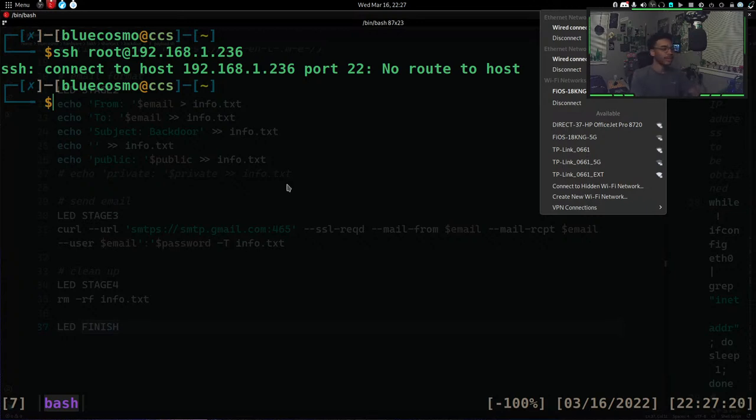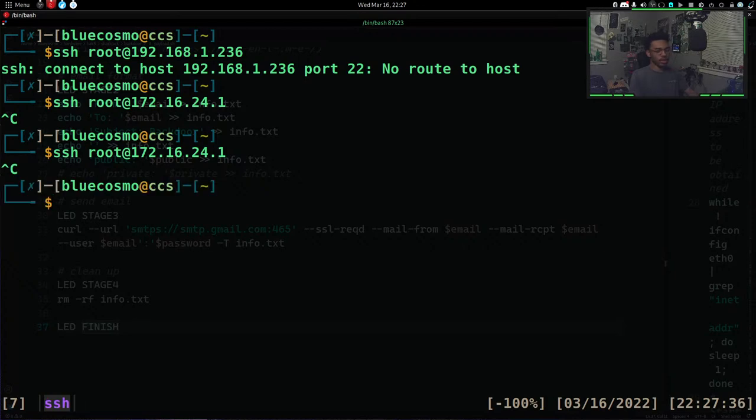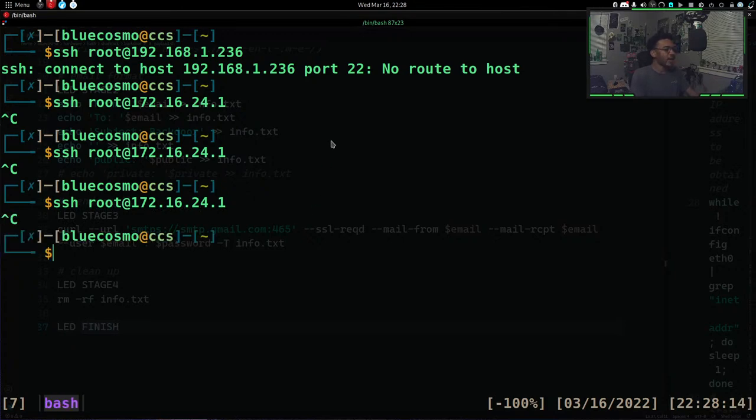Yo, it's still buffering. Yo, SSH root at 172.16.24.1. Yo, SharkJack, it's taking a beating today, all right? Let me drink some more water. Cool. It's still taking its time. Dude, the SharkJack, man. This thing best be loading. It's in army mode, bro.